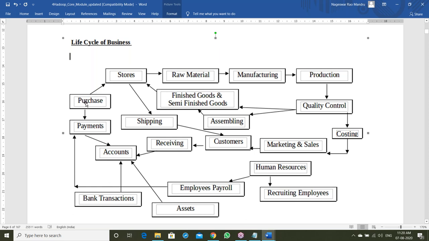Right from purchasing, stores, raw material, manufacturing, production, quality control, estimating the cost of items, then assembling finished goods or semi-finished goods. Suppose a customer orders, then delivery, shipping to the customer location, marketing and sales, interacting with customers. Purchase, store, raw material, finished goods, manufacturing, production, quality control, costing, assembling: up to this all comes under SCM, supply chain management.